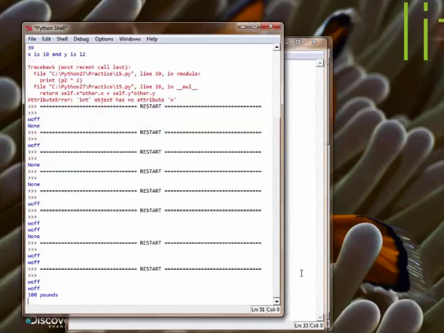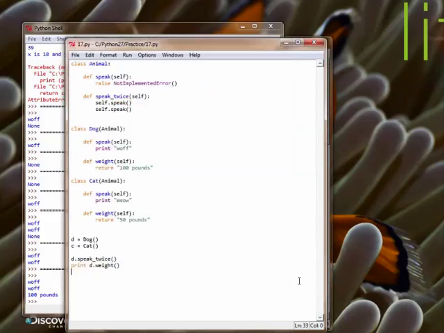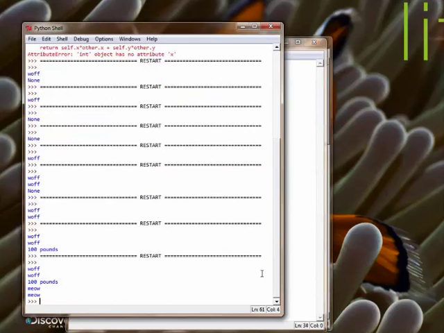Now if you do F5, it says 100 pounds, and similarly for a cat you can write c.weight, and c.speak twice will have a meow printed 2 times.